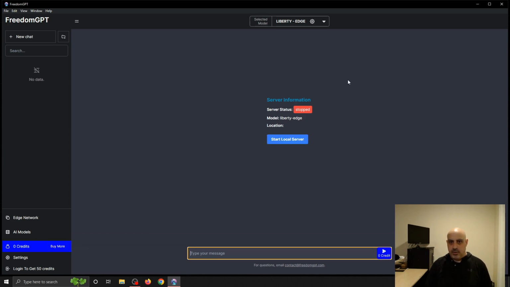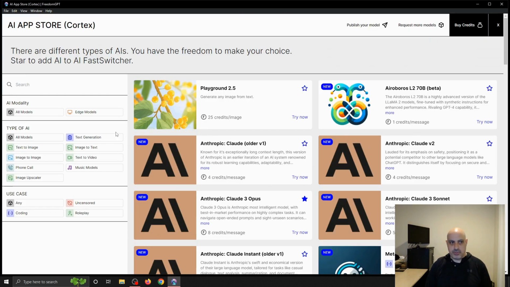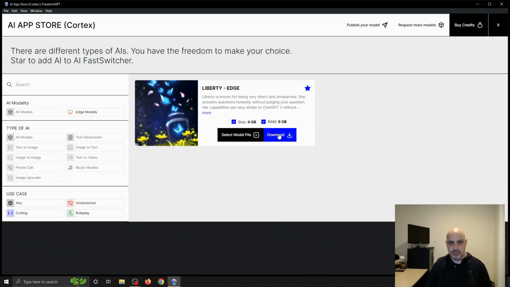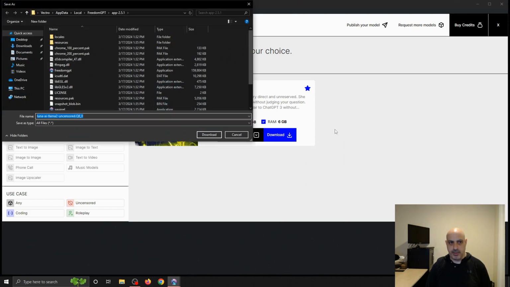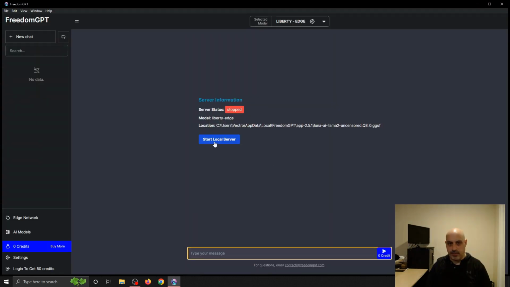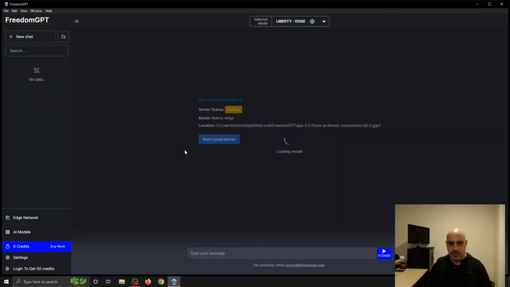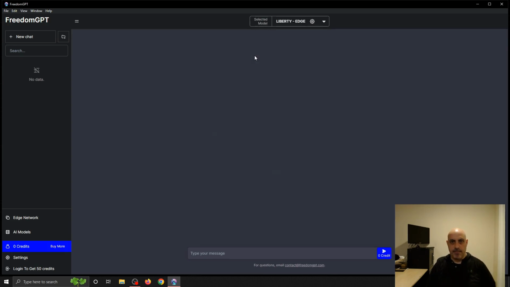It only uses CPU. You have to click Start Local Server, click over here where it says Edge Models, and then download their Liberty Edge model. It's going to by default put it in the same folder where the program is. Once you have the model downloaded, you're going to come back here and click Start Local Server, and it's going to start up. And now we can chat with Liberty Edge. Be careful because this one's uncensored. What is the average distance from the Earth to the Sun?